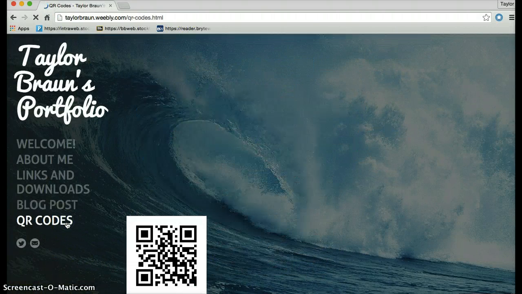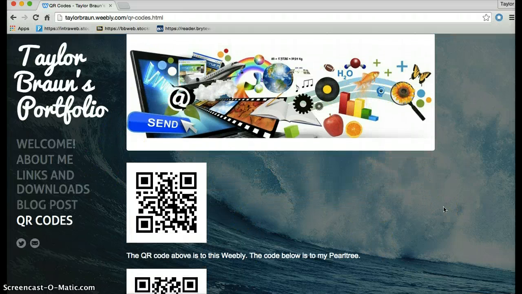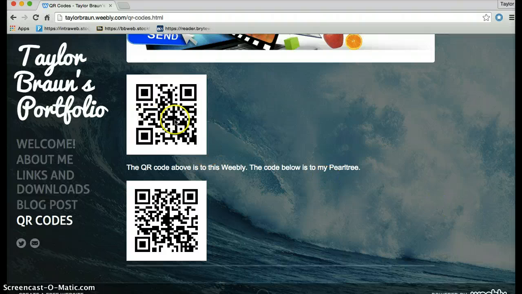On this link, there are QR codes. This is just a little picture of EdTech. And then there's a QR code for this Weebly and for my Pearltrees, because QR codes can be scanned and take you to a site later.